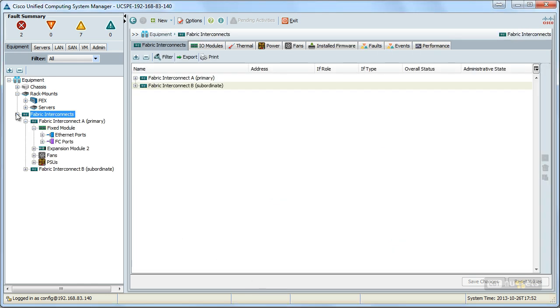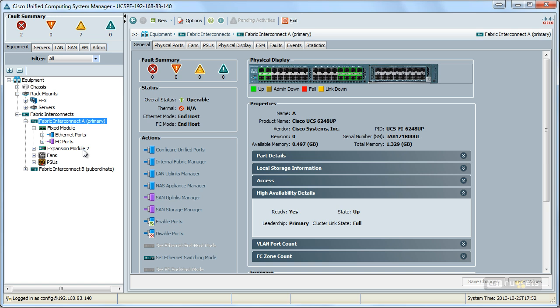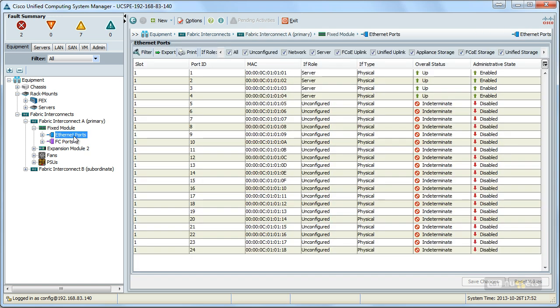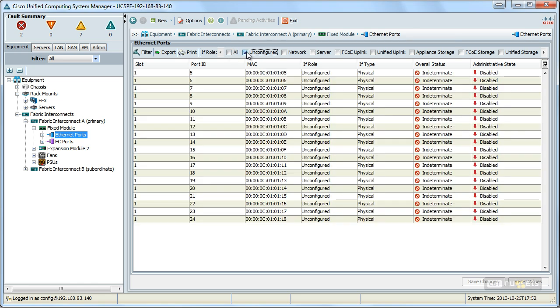Let's go ahead and expand them. We'll select Fabric Interconnect A. We know we have our fixed module and our expansion module. You can go to your Ethernet ports. Notice there is a filter up here pre-built for you. I'll uncheck all, and all of the Ethernet ports on the fixed module disappear. And I could say unconfigured, for instance, to see what are my unconfigured ports. The first unconfigured port is port ID of 5.